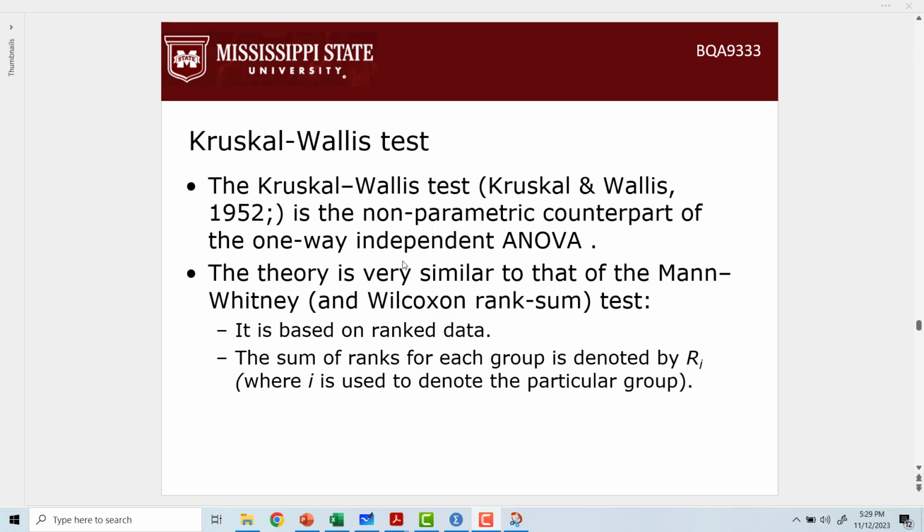Okay, so the Kruskal-Wallis is the non-parametric version of the one-way independent ANOVA, the first ANOVA that we did, which we sometimes call the completely randomized design ANOVA. So we have just one factor, no blocking factor, no second factor. And it's very similar to the Wilcoxon rank sum test.